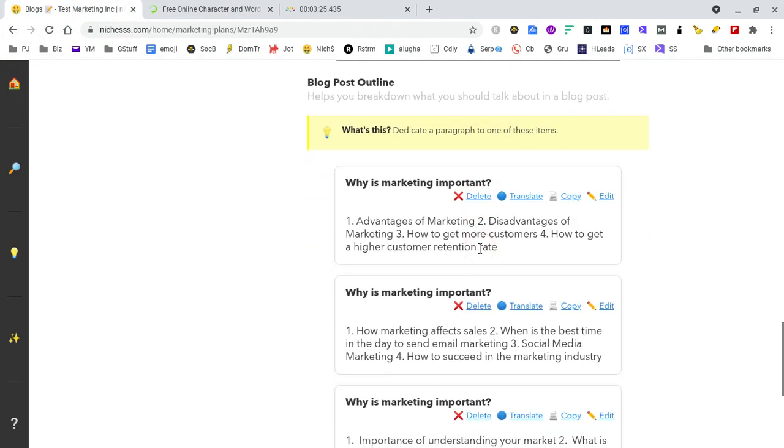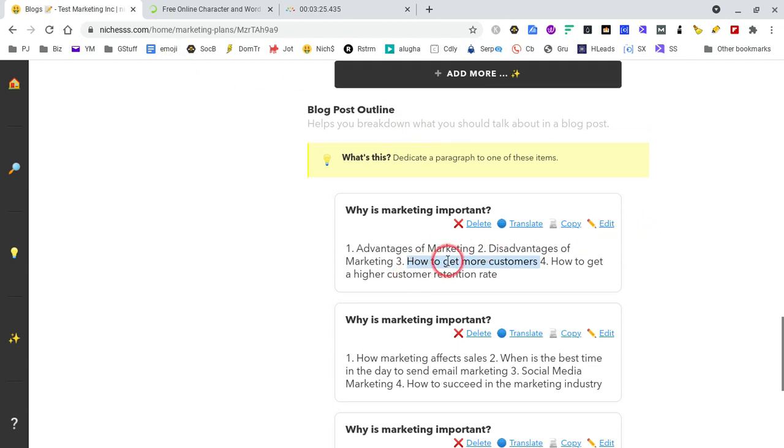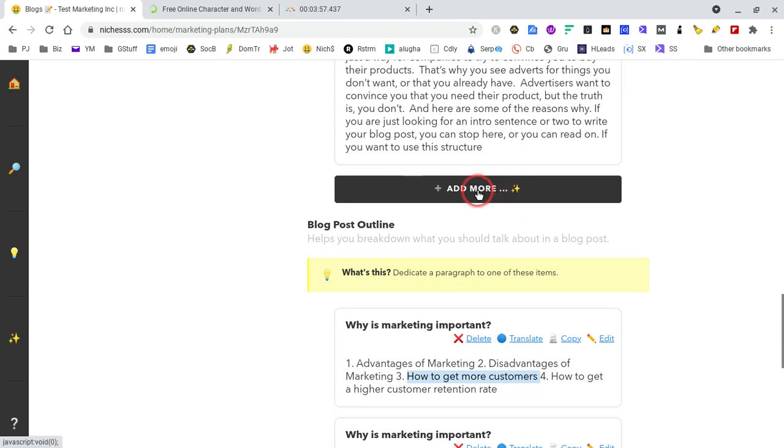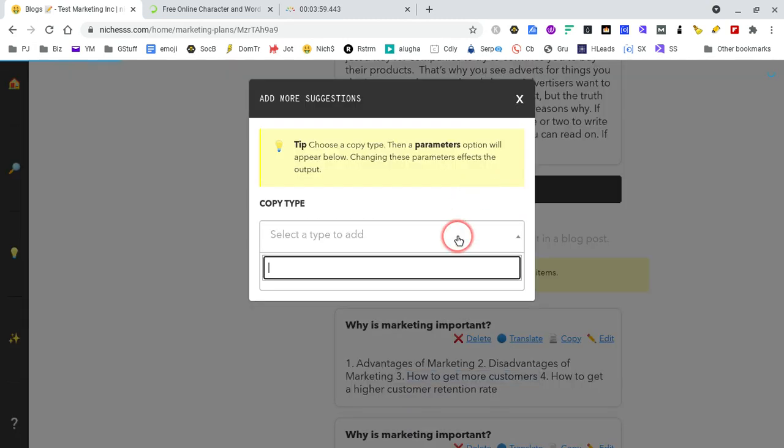We'll go back down to how to get more customers. Copy. We'd edit these actually in the software, guys. We click on edit and we change this to how to get more customers with marketing. But I just want to show you the potential of this tool.